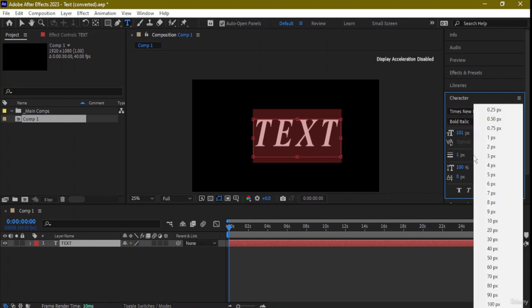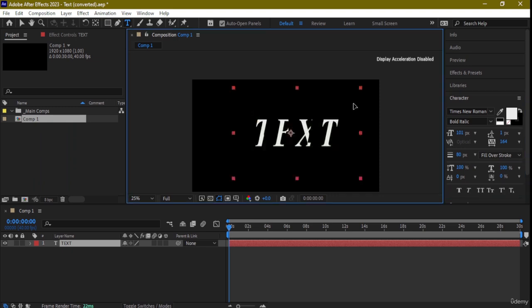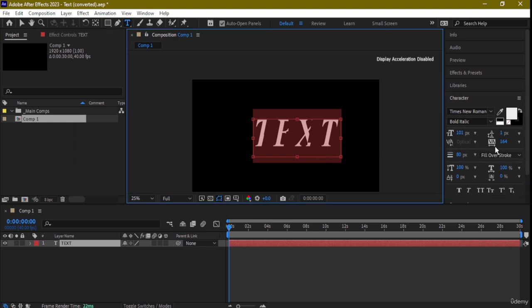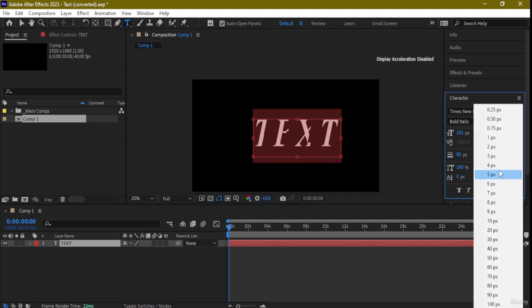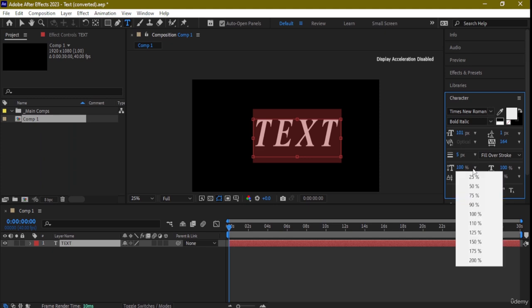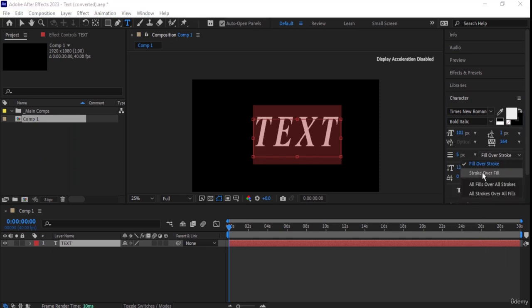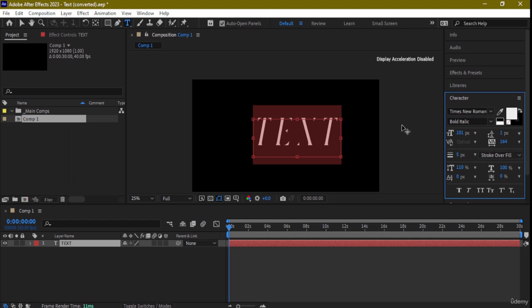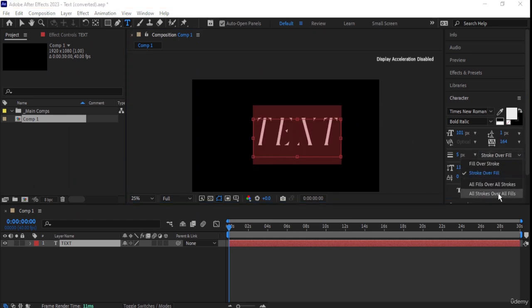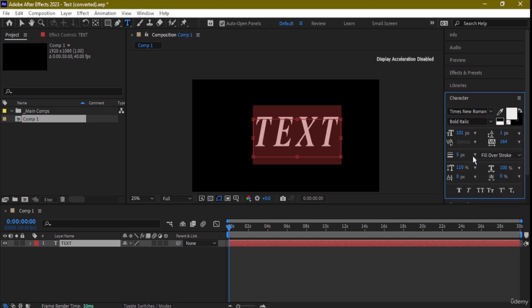You can also fix the strokes by clicking on the PX, and now you can see the strokes are a lot thicker. But I'm going to select this and keep it on 5 pixels. So this is a bit visible. And you can also fix the size of this. And you can also fix however you want stroke over fill. You can also keep it to be all fills over stroke or all strokes over fill, whichever one you want. That's totally up to you how you're going to work with it.